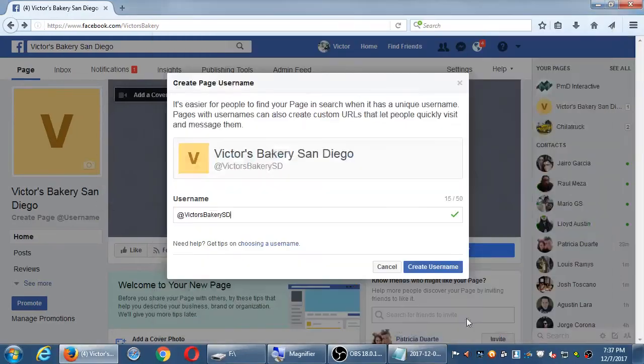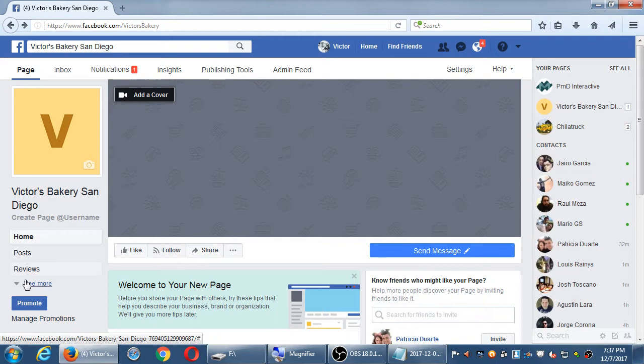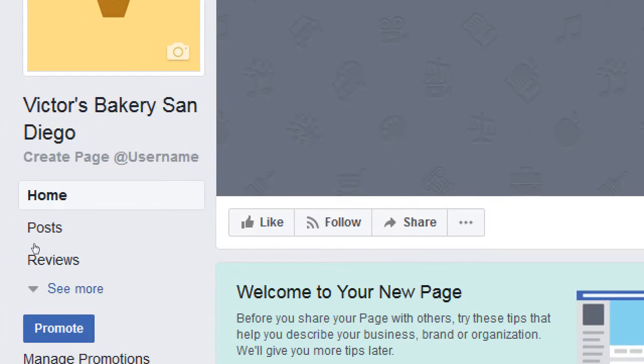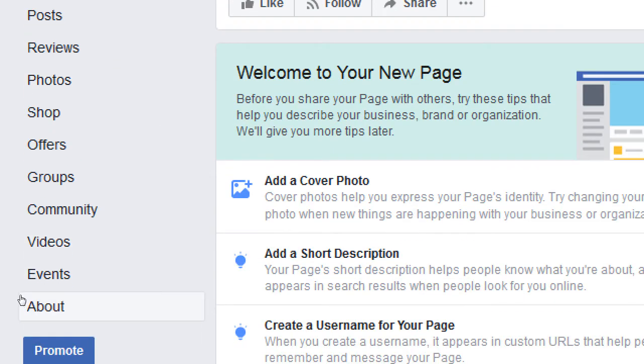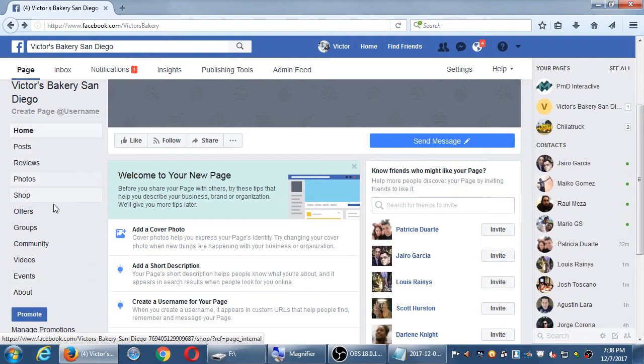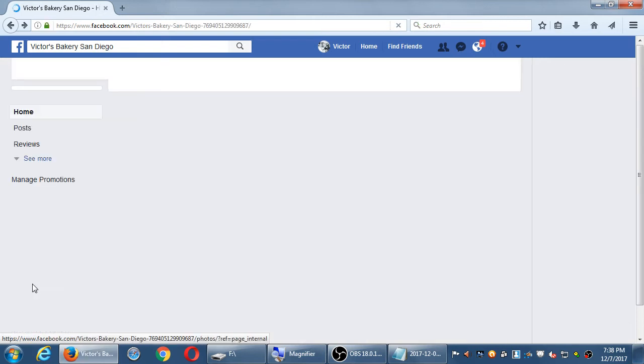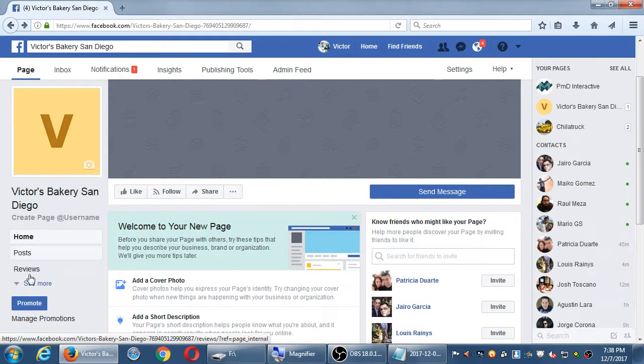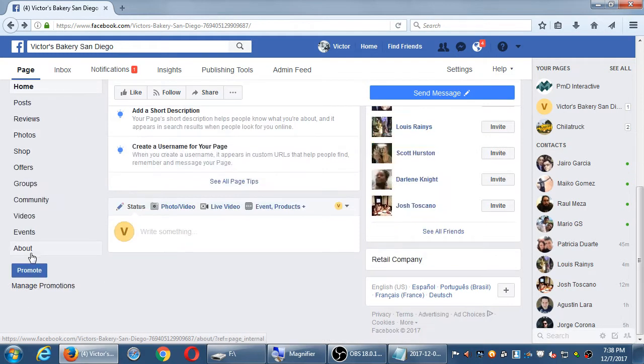So for example here, on the left side, under the username, we've got home, post, reviews, see more, about. There's a screen here with a bunch of boxes to fill in that I recommend that we fill in all of these boxes so that we can get found by people that are important for us to connect to. So let's give this one a try. If you don't see about on the left side, you have to probably click that See More button. So on the left column, see more about.